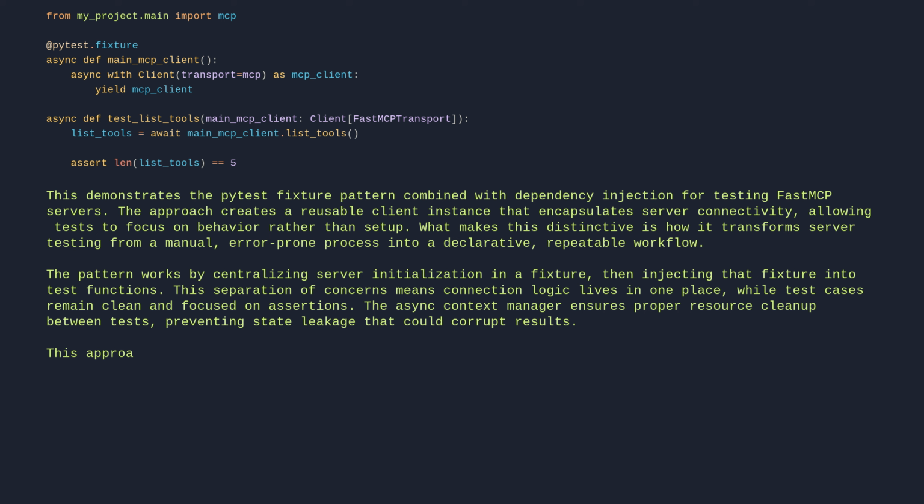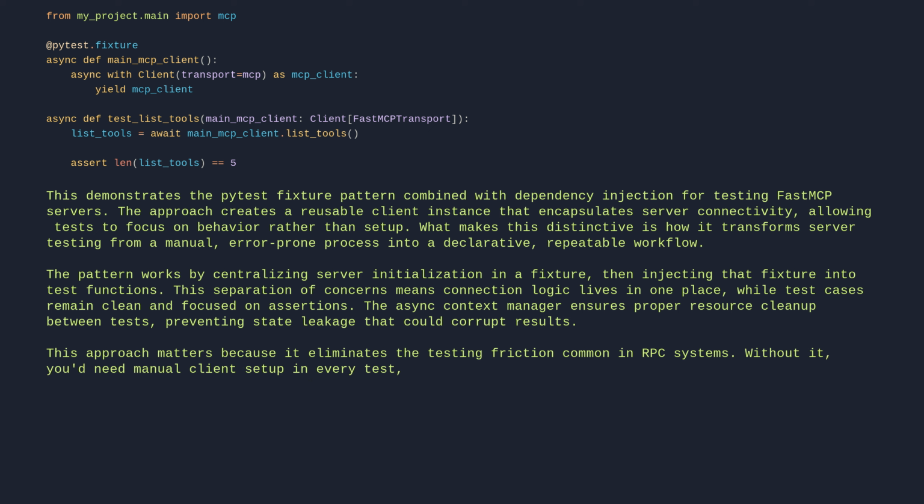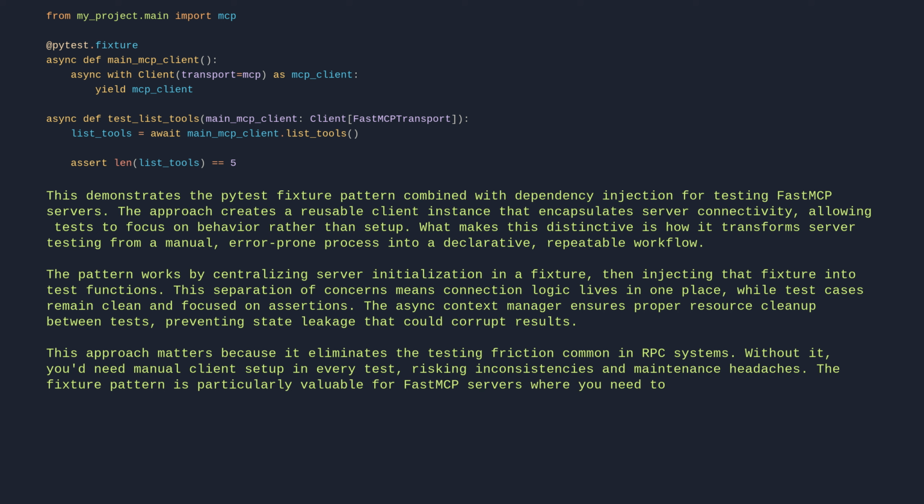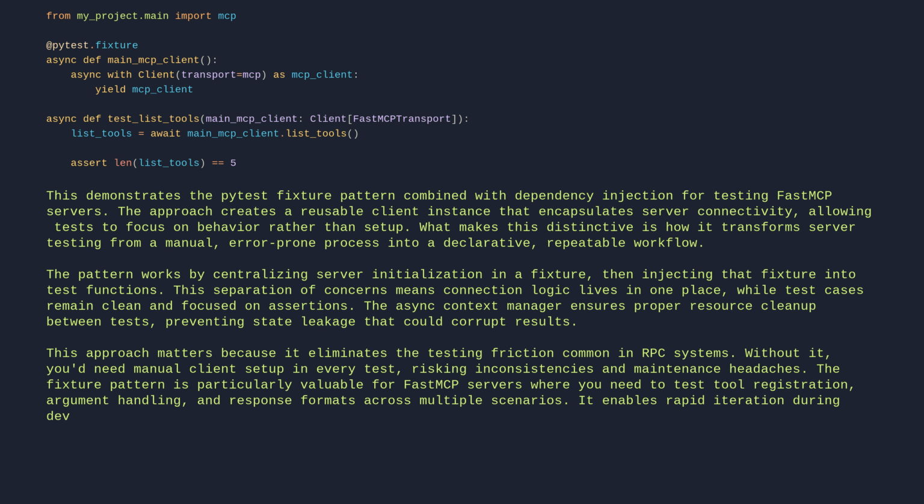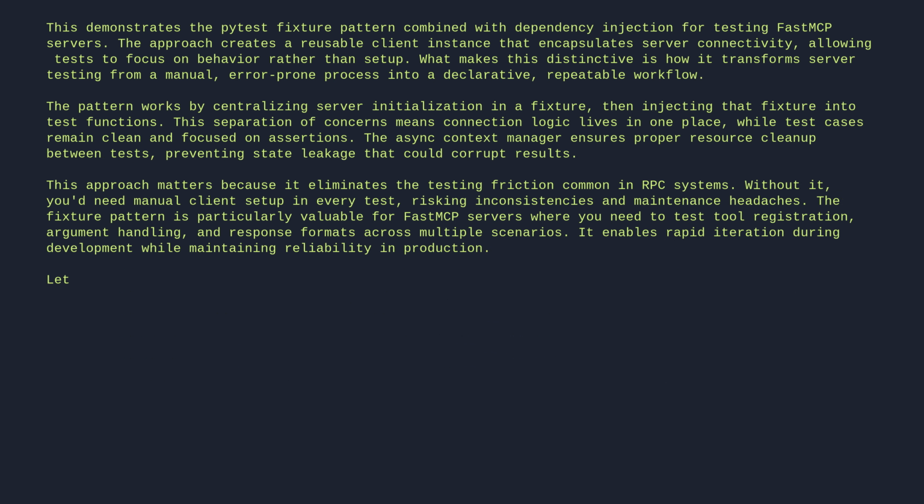This approach matters because it eliminates the testing friction common in RPC systems. Without it, you'd need manual client setup in every test, risking inconsistencies and maintenance headaches. The fixture pattern is particularly valuable for FastMCP servers, where you need to test tool registration, argument handling, and response formats across multiple scenarios. It enables rapid iteration during development while maintaining reliability in production. Let's break it down.